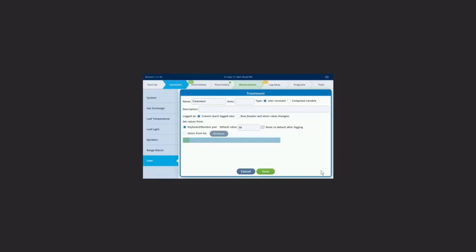The default value is optional, but it is useful as a marker to indicate if a treatment number was entered. The treatment user constant setup is now complete. I will click Save at the bottom of the screen.